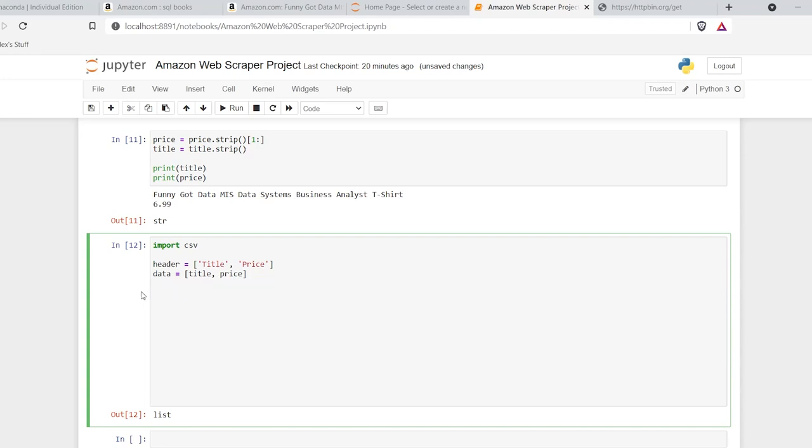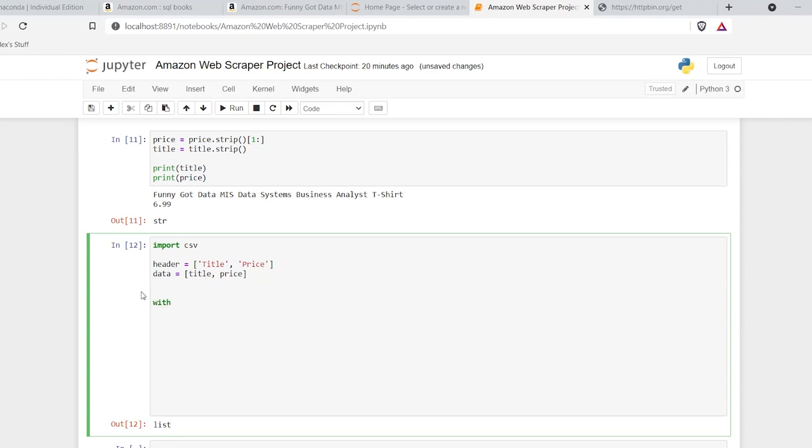But what we are now going to do is create a CSV. You're going to create an Excel. I call an Excel CSV, whatever you want to call it. So what we are going to do is say with open, and now we're going to name our file. You can name this whatever you want. I'm going to call it Amazon Web Scraper Dataset. That's real long, .csv. And then we're going to do W, and that means write.